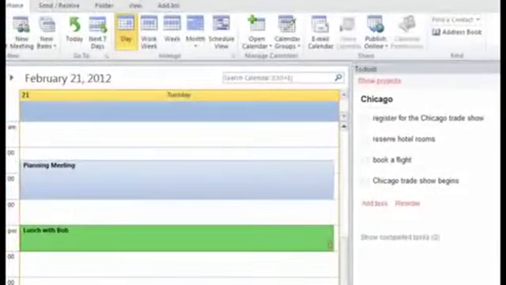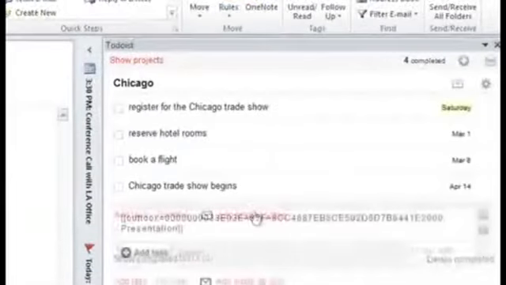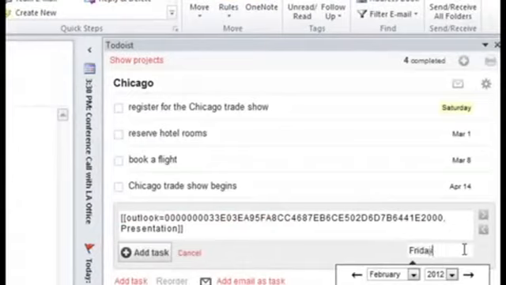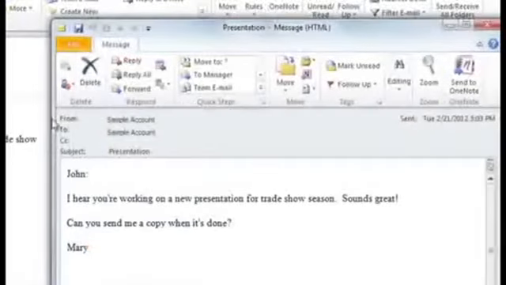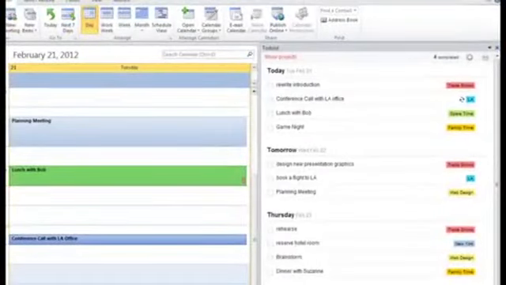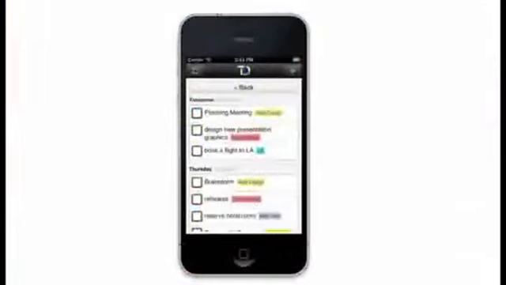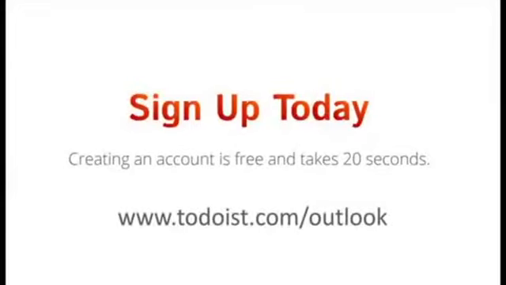Just like Outlook, Todoist is more than a calendar. Open an email message and you can save it as a task. I'll come back to this one on Friday. One click on the link takes me right back to that message, and I'm ready to write my reply. And with Todoist, you can create tasks in Outlook and access them anywhere, from a plugin in your web browser, an app on your mobile phone, or on the web at Todoist.com. Sign up today in just 20 seconds at Todoist.com/Outlook.